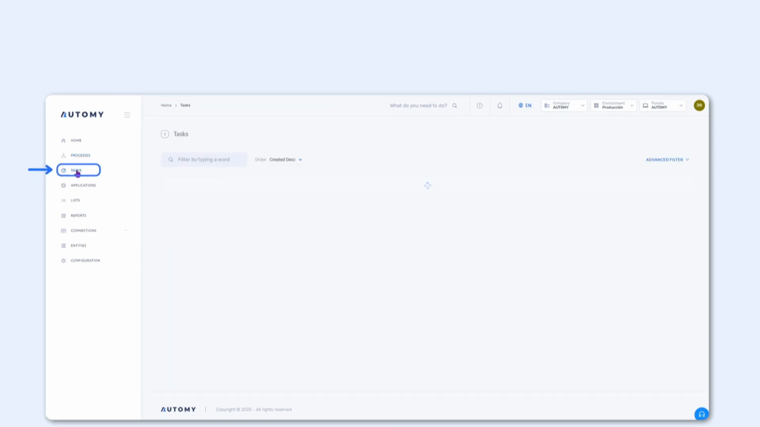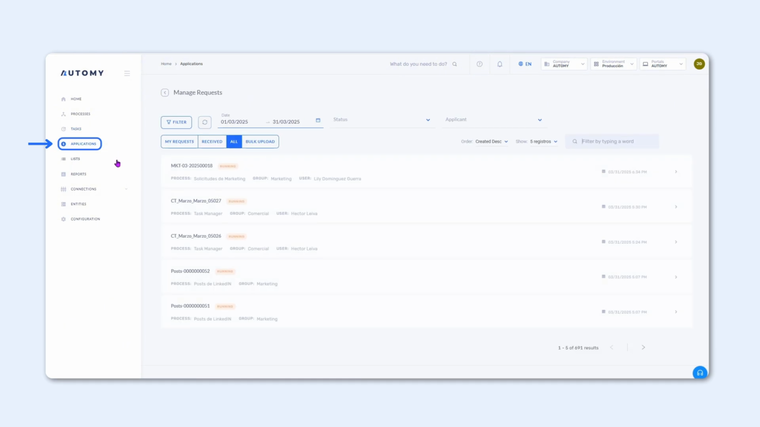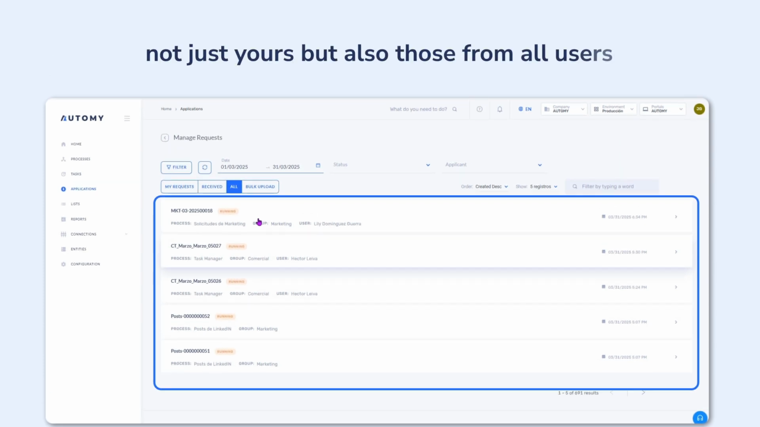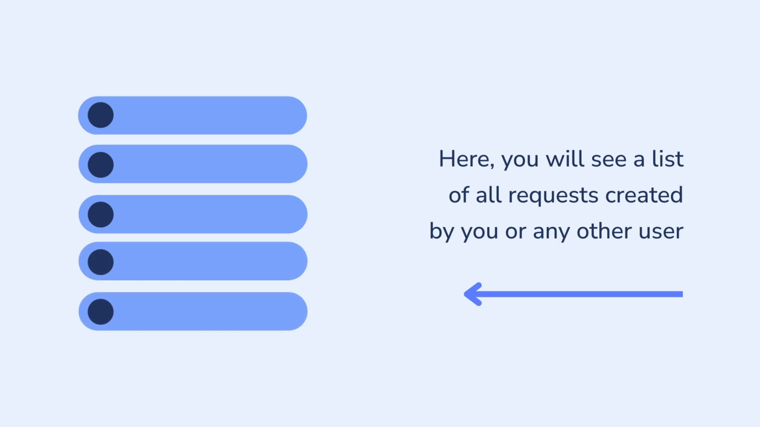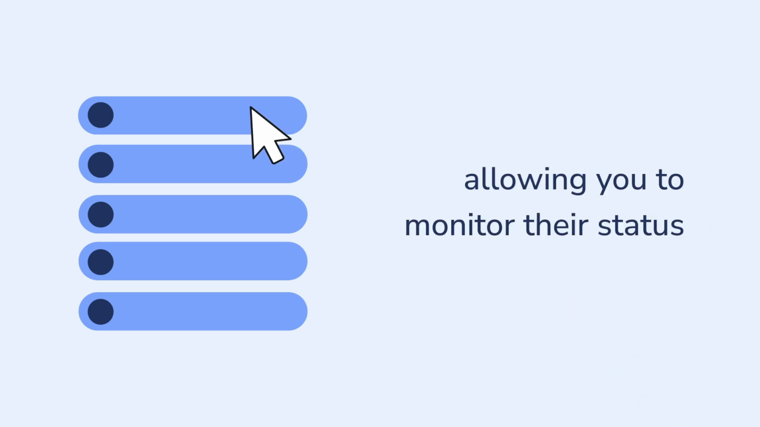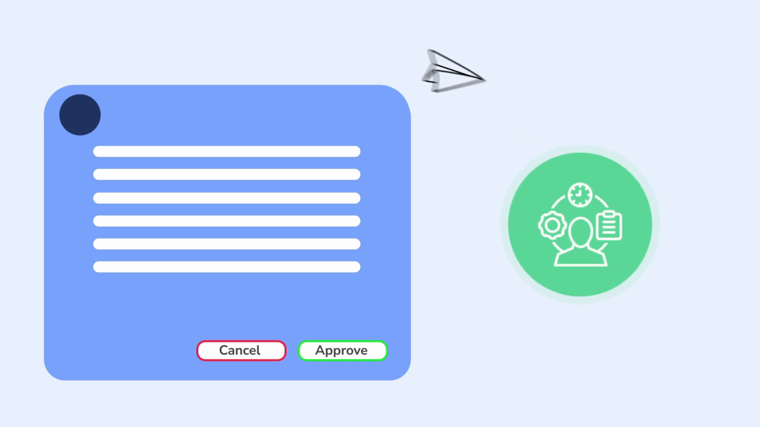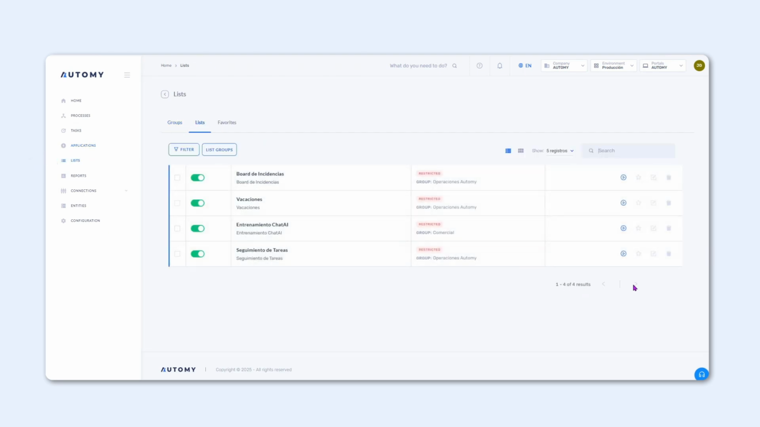In the Tasks section, you'll have access to all your pending tasks. In the Request section, you'll have full access to all requests generated on the platform. Not just yours, but also those from all users. Here, you will see a list of all requests created by you or any other user, allowing you to monitor their status. Similar to the Task section, you can cancel requests, evaluate approvers, self-assign requests, resend notifications, and view the version history.